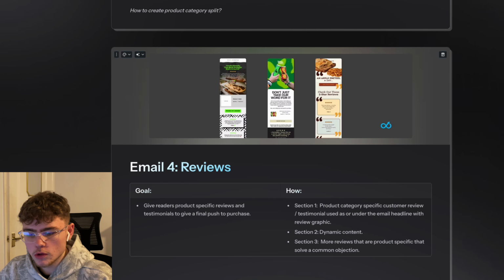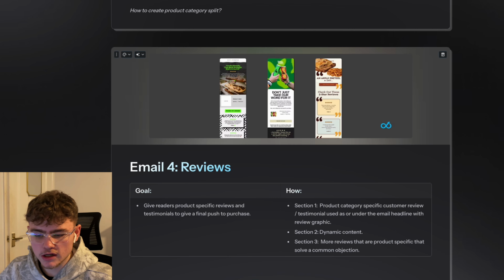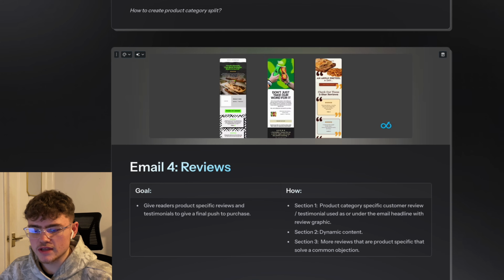So section 1 will be a product category specific customer review used as or underneath the headline. So what I mean by that is we'll have the review in the headline or underneath the headline.